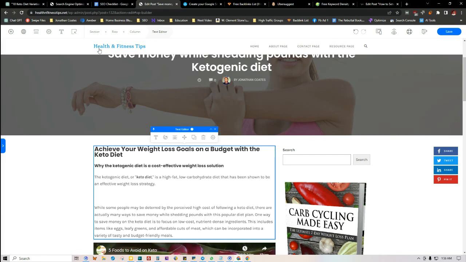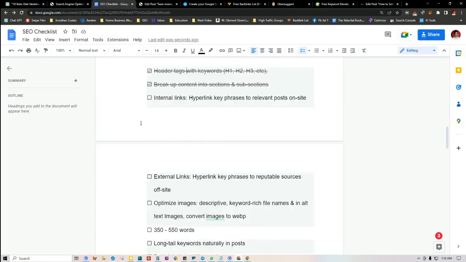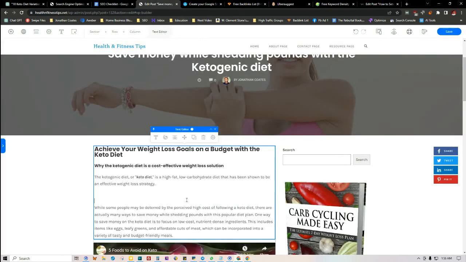Now, for the second checkbox here, you'll notice it says external links. So let's check this one: hyperlink key phrases to reputable sources off your site. You do that same exact process, except, for example, let's just say you mention something about bodybuilding here.